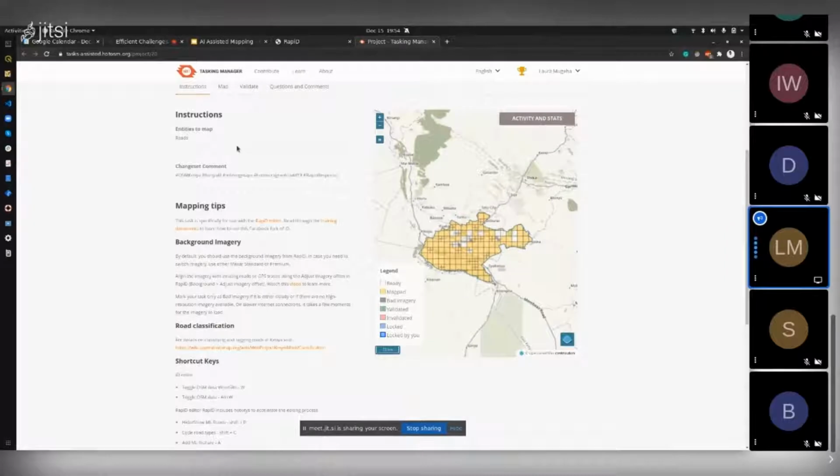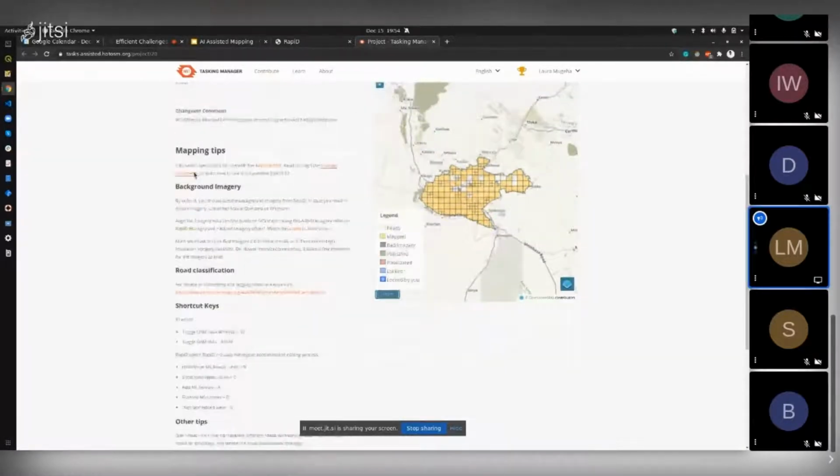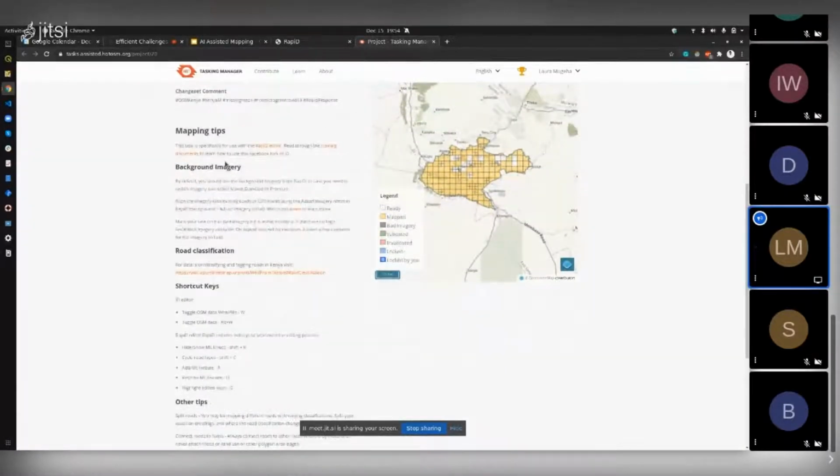Then you'll see instructions, mapping roads, then the change comments, and then mapping tips. It says for this project, you're only using the Rapid editor, meaning you're not going to use the iD editor, not going to use JOSM, not using all those other editors that are usually listed there. You're only using the Rapid editor.